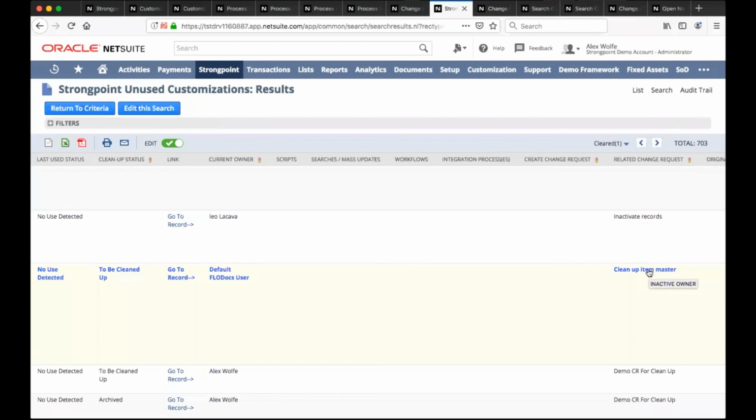So the interesting thing about cleanup change requests is they don't run from a ticket to the Strongpoint change request. It actually often starts the other way around. It's from a view like this that goes up to the change request. And in this case, we've already associated this with a change request. I'll show it to you in a second.